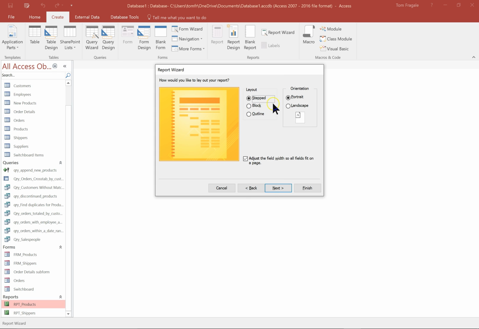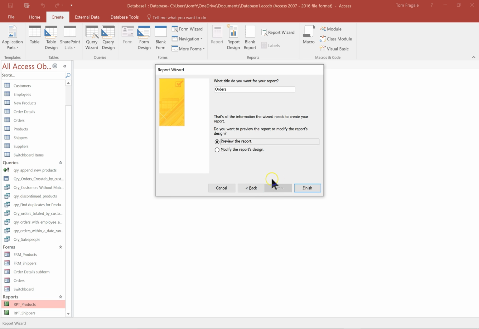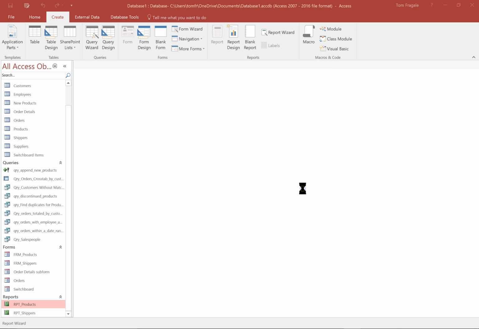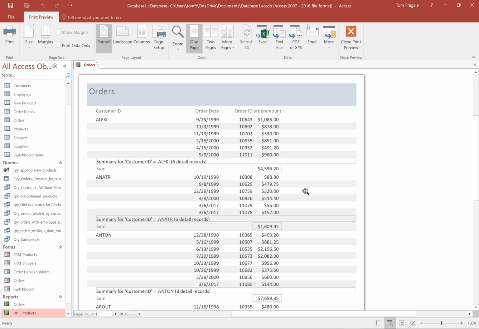Now for these layouts, maybe we'll try block layout. And you just have to try them and see which one is going to look good for you. But I'll pick on block, and then I'll make it portrait. And I'm going to say adjust the field width so all fields fit on one page. If you had a lot of fields, maybe you make it landscape as well, so you'd have more fields going across. I'll pick on next. And that's it for the wizard. I'll pick on finish. And let's see what kind of report that it made for us.